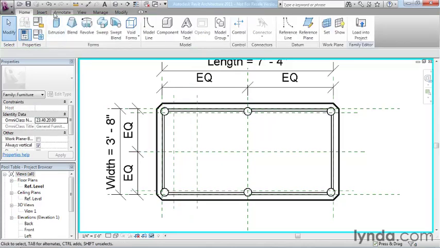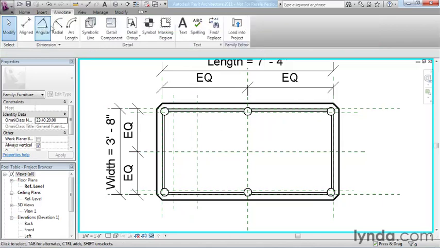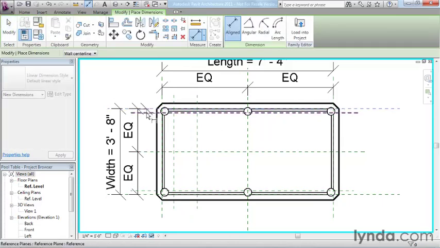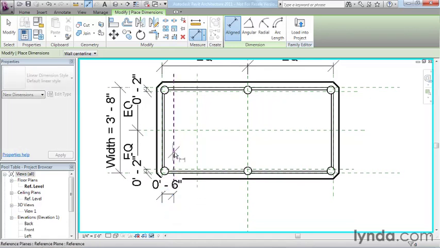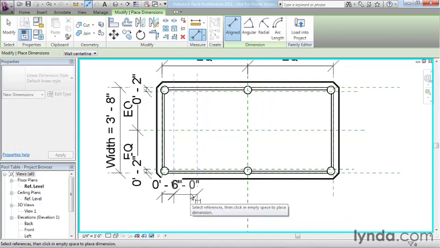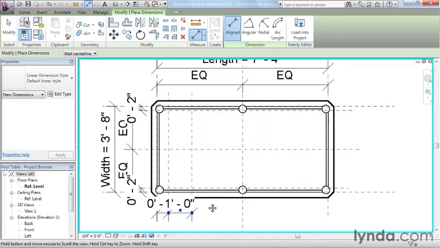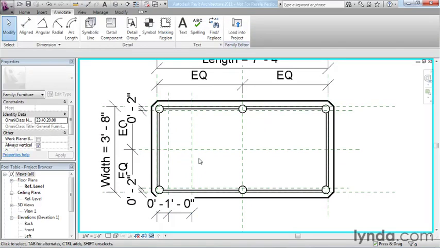Now let's just lock our design intent in by going to annotate, going to dimensions, and adding some constraints to lock the position. And you want to lock reference planes to reference planes. Don't lock to the geometry. You want the reference planes to drive the geometry.